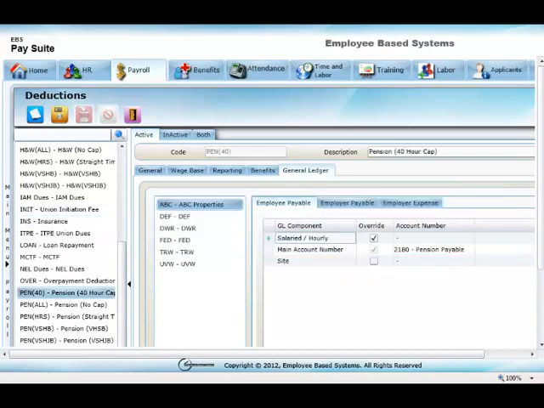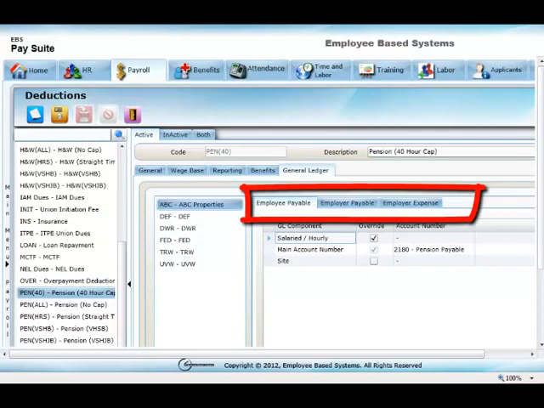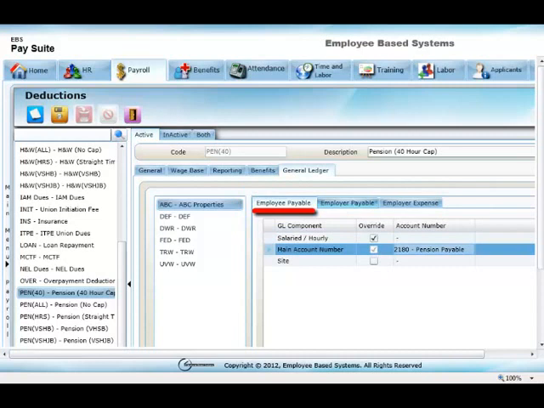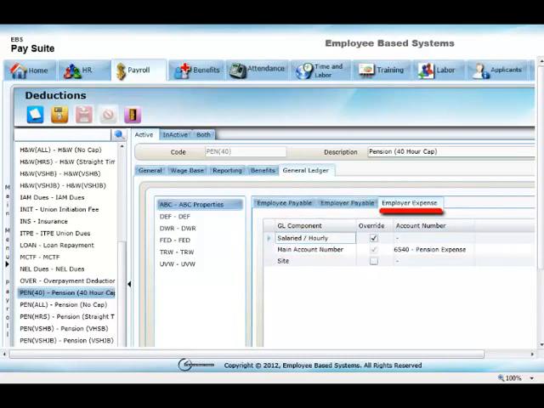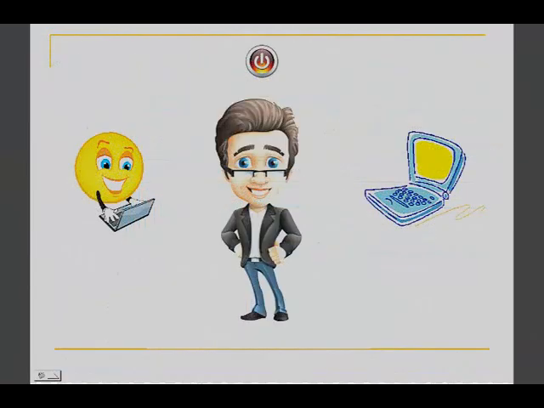If, however, you are setting up a deduction such as a 401k contribution with an employer match, then all 3 GL components would apply and need to be defined with GL account numbers. Employee payable would be assigned 2180 pension payable. Employer payable would be assigned 2180 pension payable. And employer expense would be assigned 6540 pension expense.